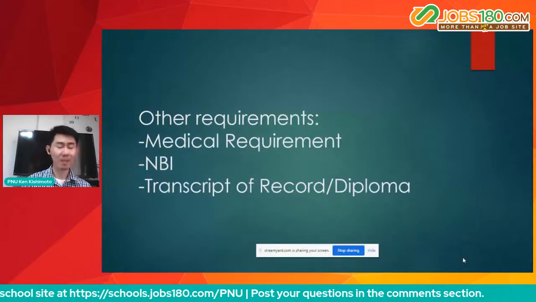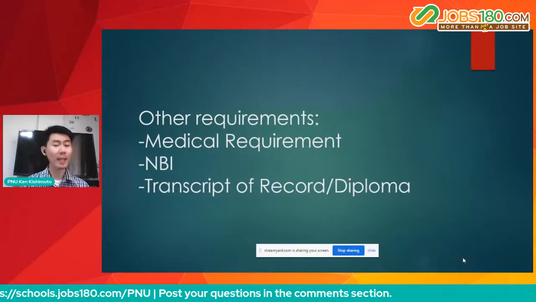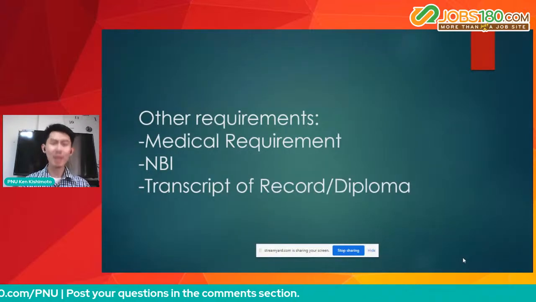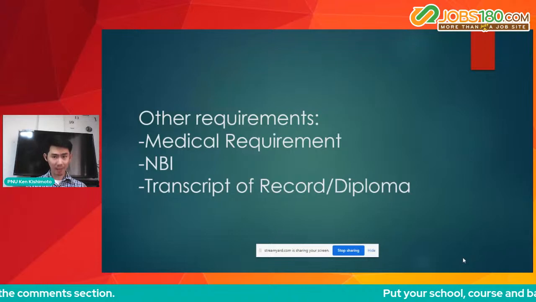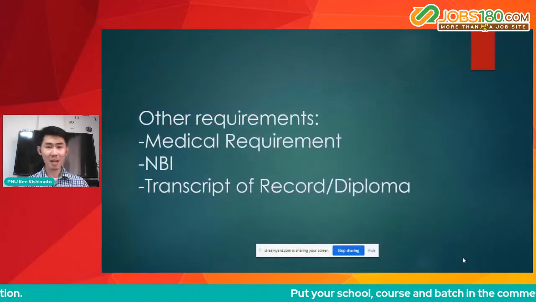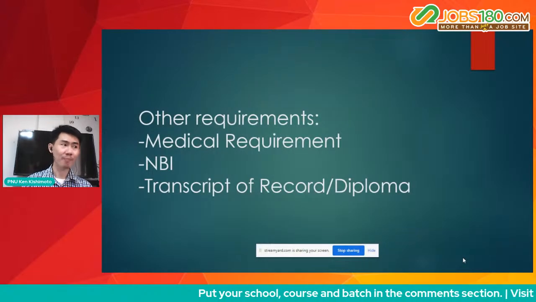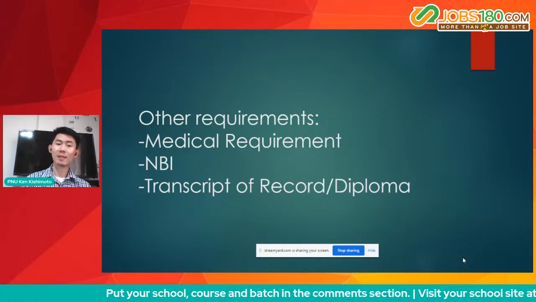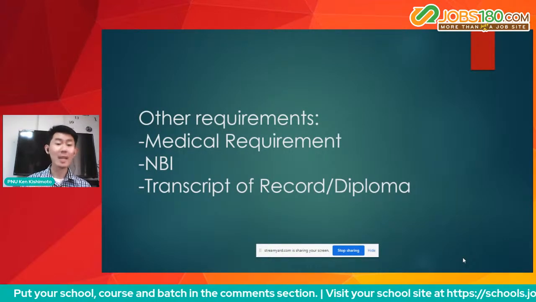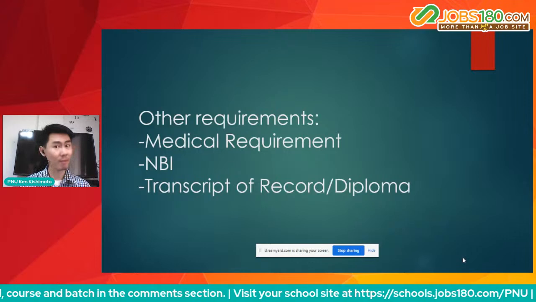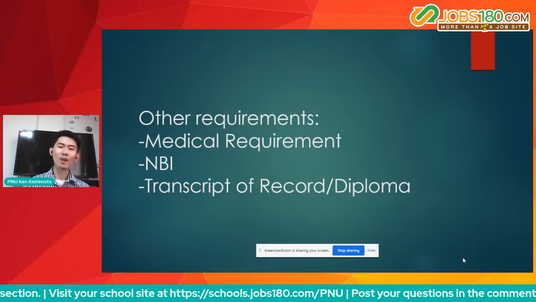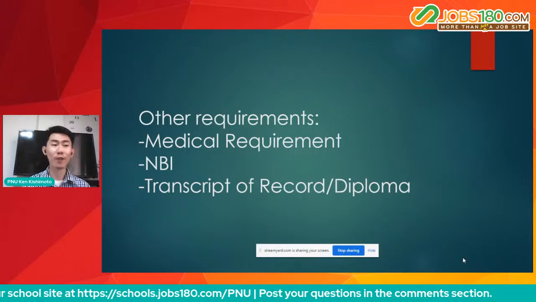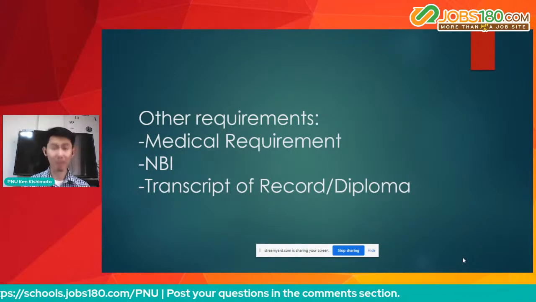Kasi nasa pandemic na tayo ng COVID-19. So, kailangan yan. Minsan, ang medical requirements na yan ay shoulder natin ng mga bagong aplikante. May mga generous din naman na mga employers na pagka tanggap ka na sa kanila, sila ang magbabayad ng medical requirements na yan. So, you can ask freely kung shoulder mo ba or sagot nila for reimbursement ang medical requirements.